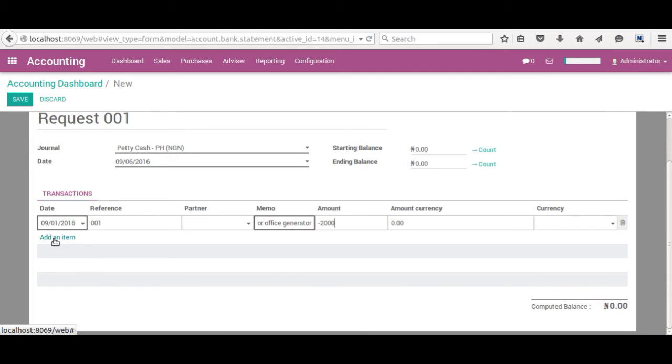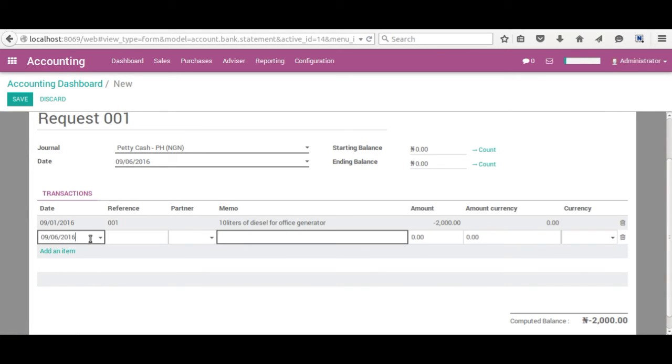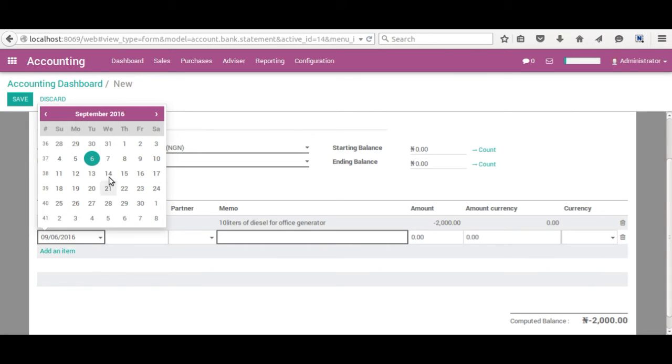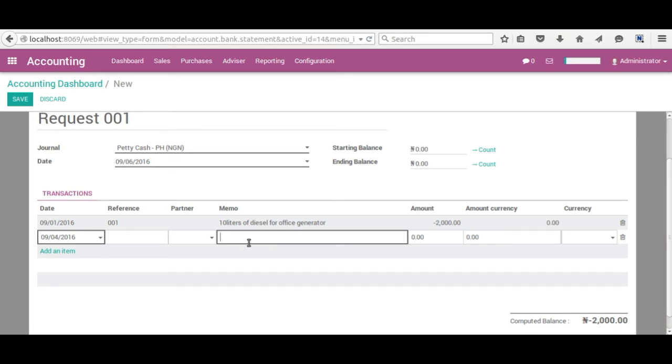So let's add another line. This time around, that transaction took place on the 4th. And it is a flight ticket to Abuja. So this is a flight ticket to Abuja. And that is costing me, flights are very expensive these days, so that's costing me 30,000.